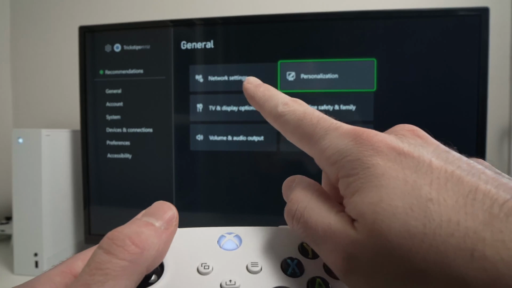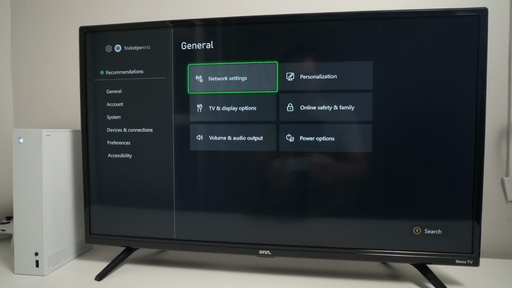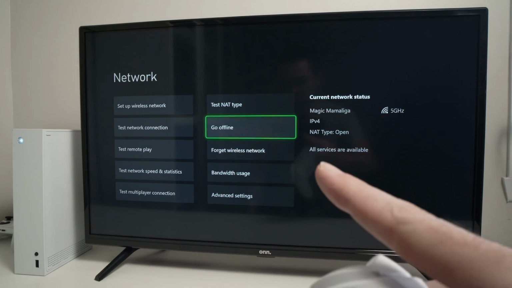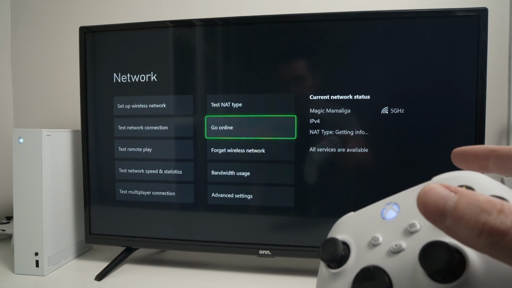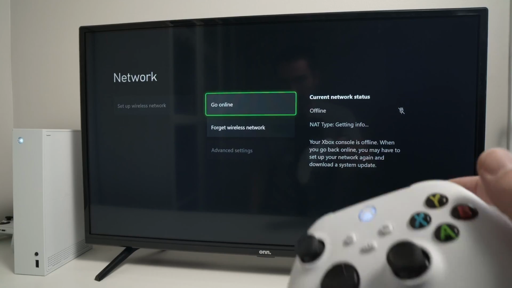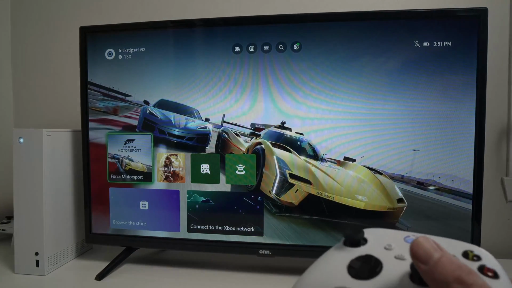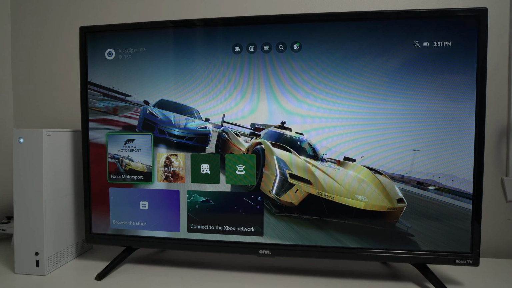Then in this screen, you're gonna go and select Network Settings. And then you need to select Go Offline. Perfect. Now you can go back. And what we need to do is to actually restart the Xbox.